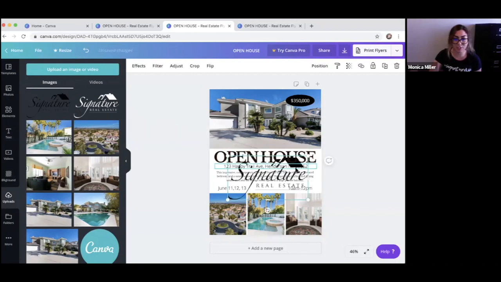So let's say we want to input our logo right here. I'm just going to move it all the way up slowly.